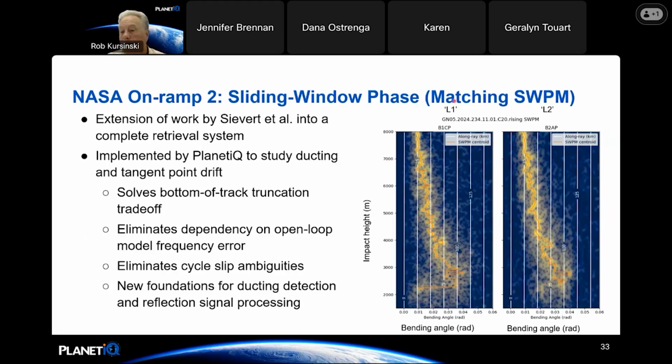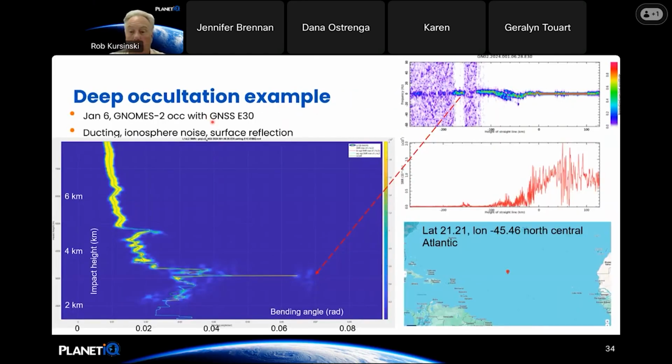Now I'm going to jump to our second on-ramp, which we just submitted. We have a new processing scheme called sliding window phase matching. A lot of the RO is processed with just phase matching, but the sliding window phase matching allows us to do two-dimensional retrieval. So we have bending angle on the horizontal and impact height on the vertical here. You can derive a 1D profile, but there's actually 2D information, and it has a lot of advantages. So I'll just show some quick examples.